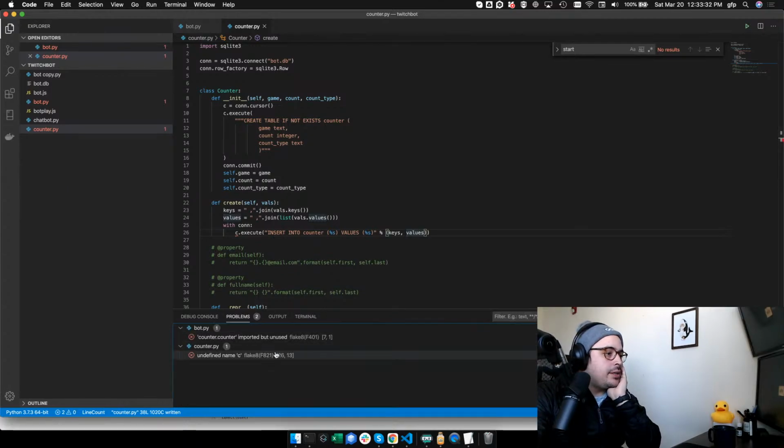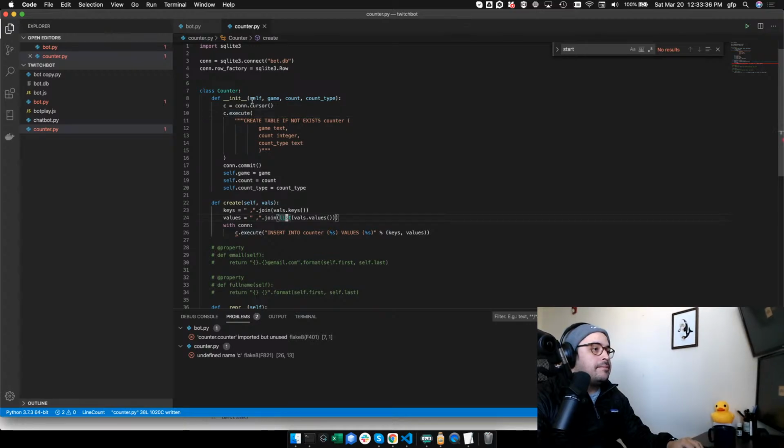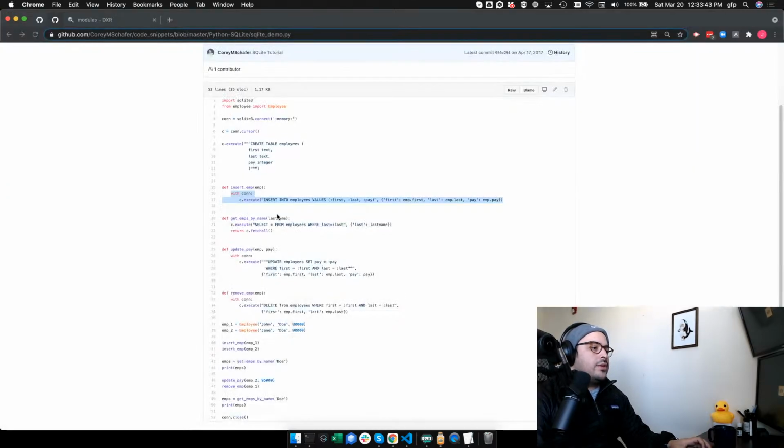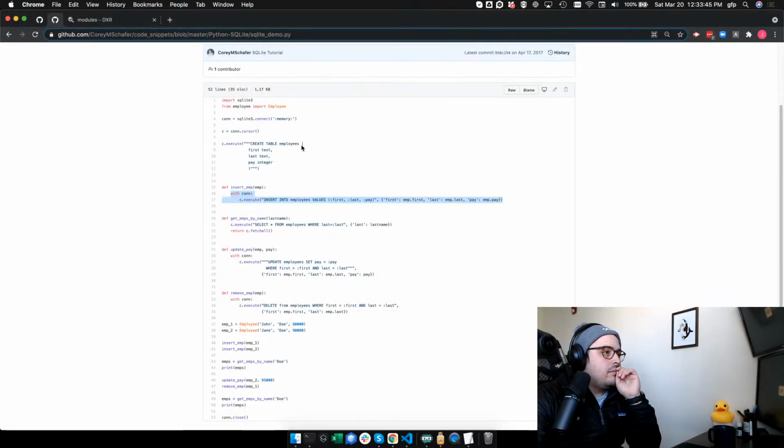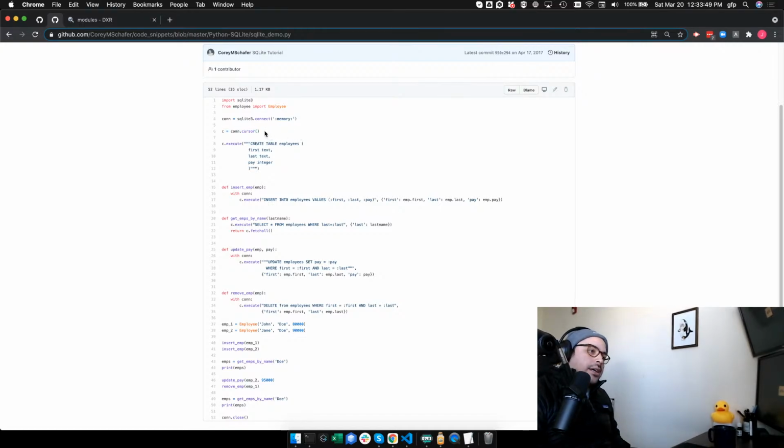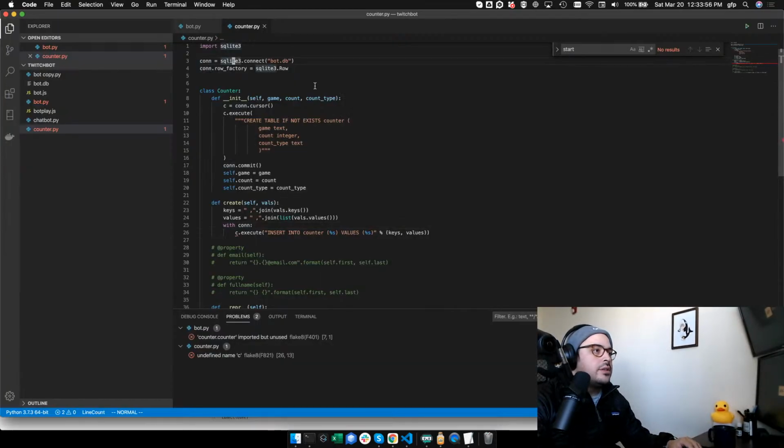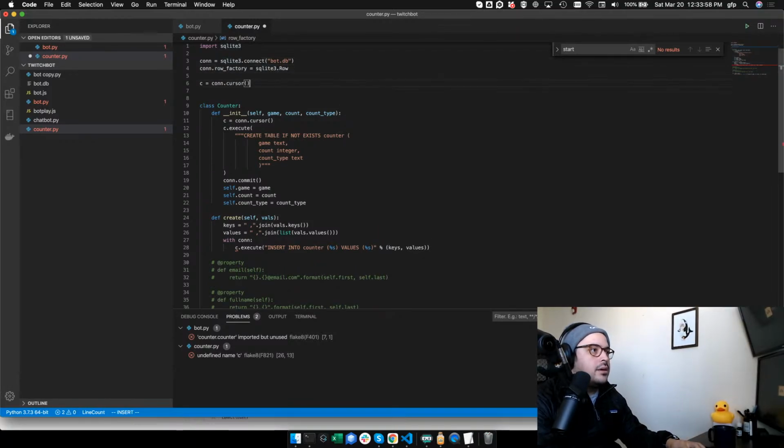Why is the C complaining here? Undefined name C. Oh, because I haven't done the cursor here, so I kind of have to do that. Wait, do I have to? Shoot, I don't understand the benefits of having the cursor at the top as opposed to within each function. I need to understand that better.